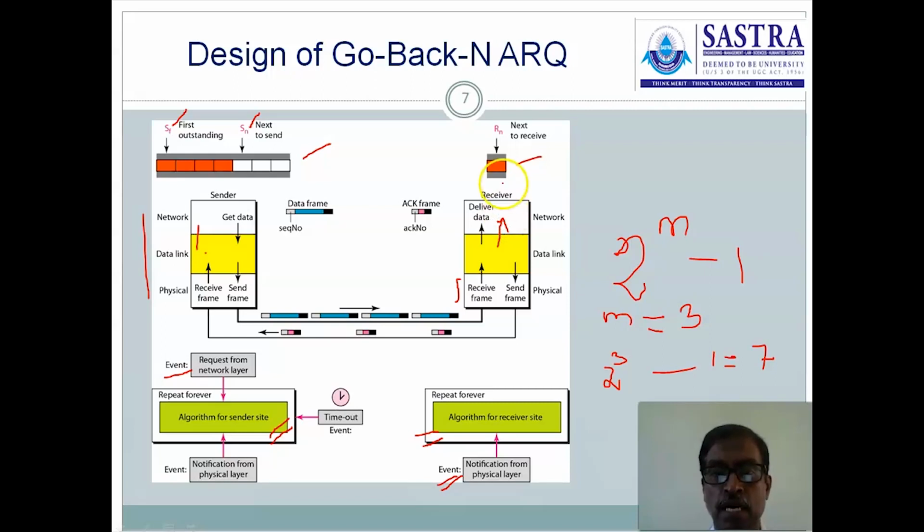If the receiver receives the frame correctly without any error, then it sends an acknowledgement frame. The acknowledgement frame is transmitted over the medium and reaches the sender. Then immediately this event is notified: arrival notification of the acknowledgement is given to the DLL.